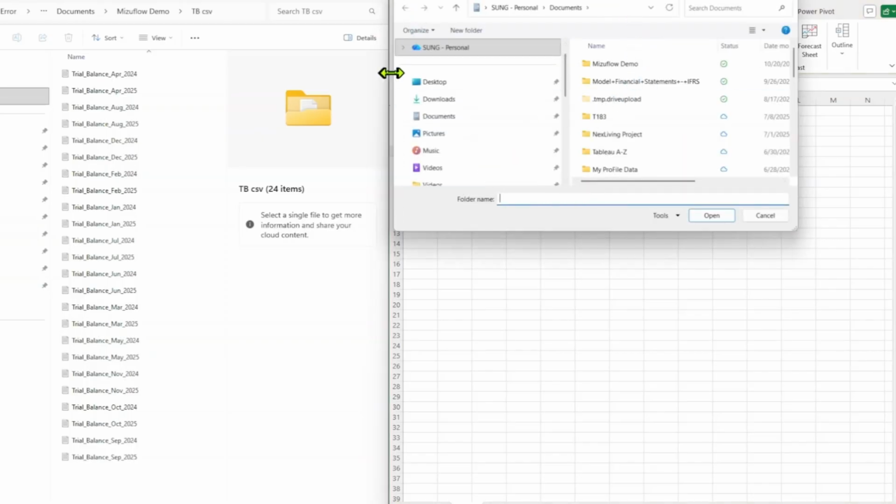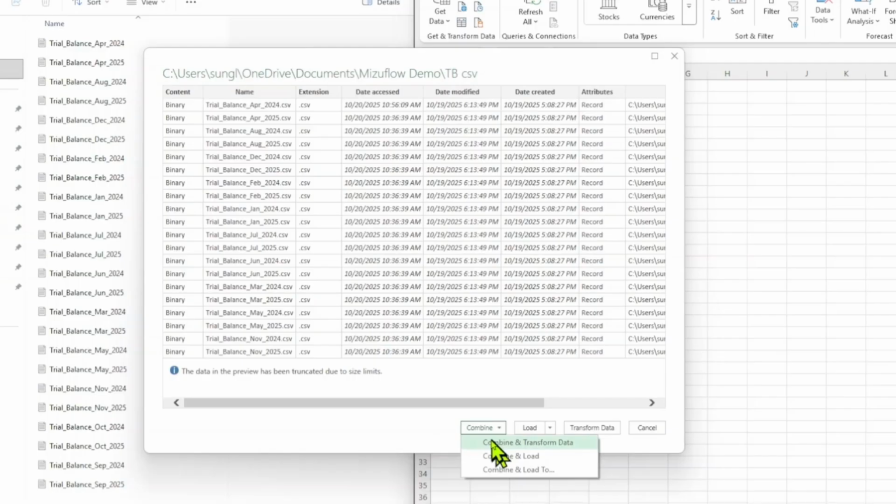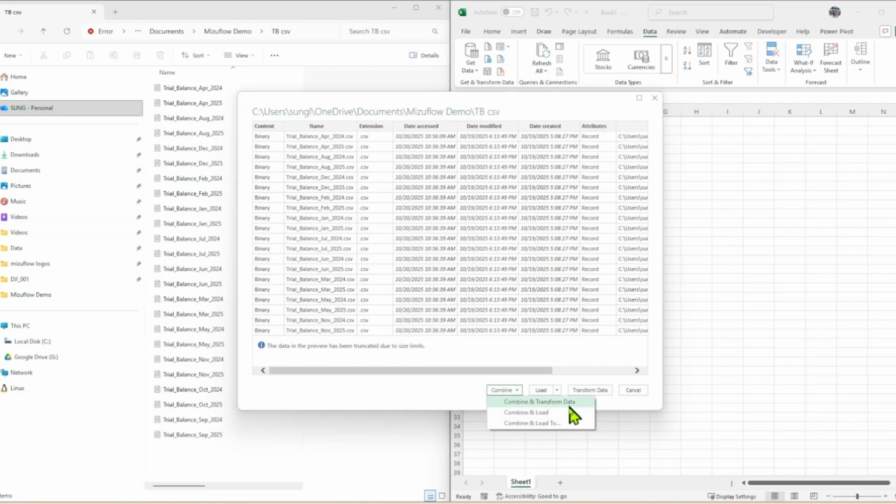The easiest way is to copy the folder path directly and paste it in. Once you do that, Power Query immediately shows your preview, the metadata from the folder. You will see columns such as content, name, extension, date created, date accessed, and the folder path. That's the basic structure that Power Query automatically recognizes.